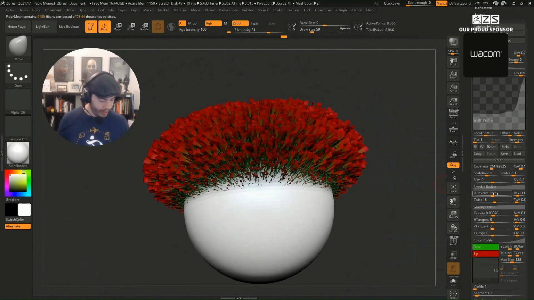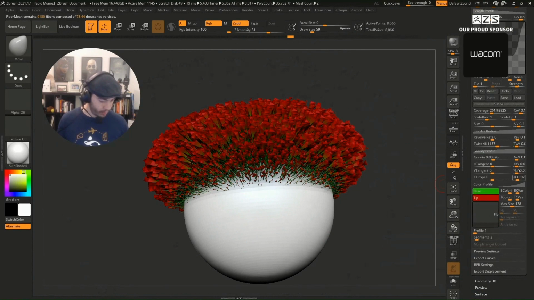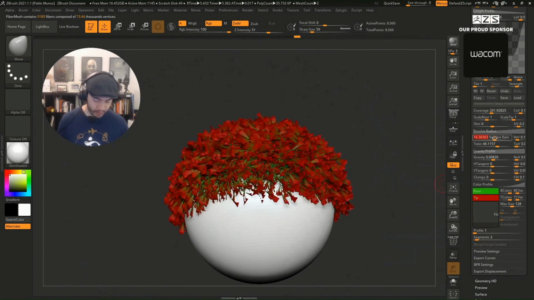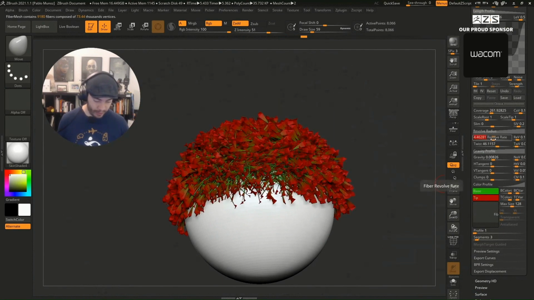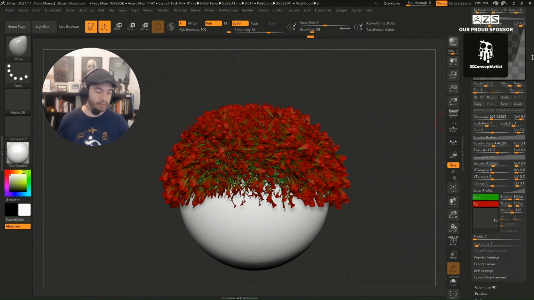I'm going to go ahead and maybe add a bit of twist just to rotate each fiber on itself. And if anything, we can add maybe some revolve radius. And this revolve radius is going to create a curl effect, right? So all I'm doing right now is just altering the settings of the fiber mesh, right? And let's say I'm happy with this, but I want to further tweak it, right?